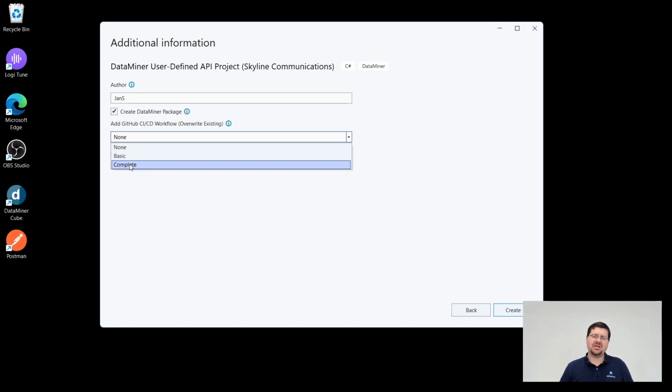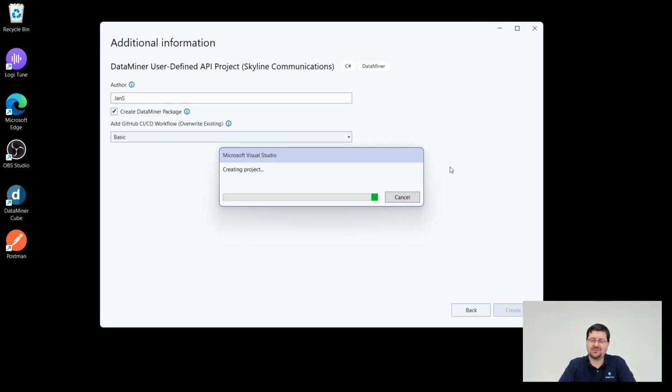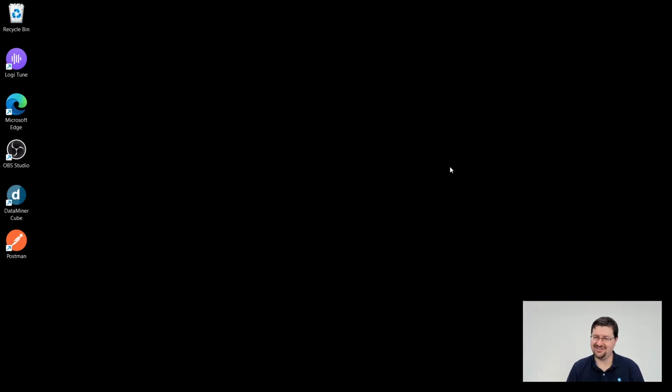The complete one is pretty much what we use here at Skyline. It contains a lot more quality control. It contains static code analysis. This is pretty much what we are actually using for all the production code. But for just this demo or testing around, let's go with basic. Okay? We're going to create this, give it a moment as it sets up the entire project from our templates that are installed alongside DIS.